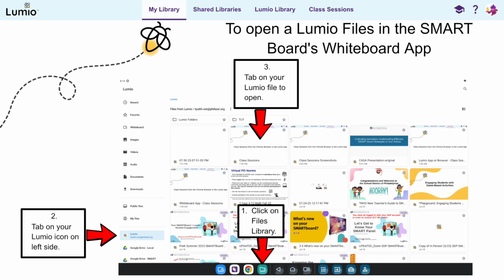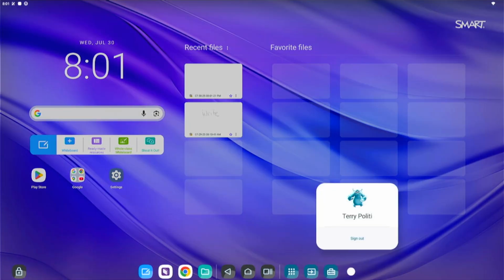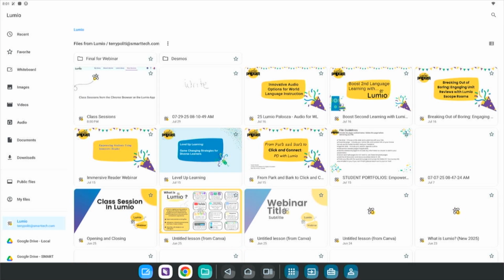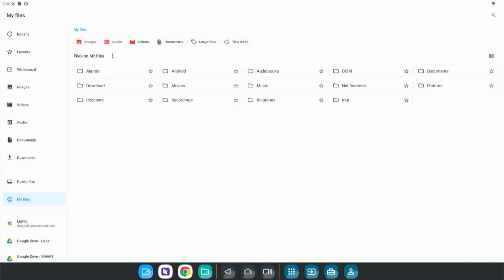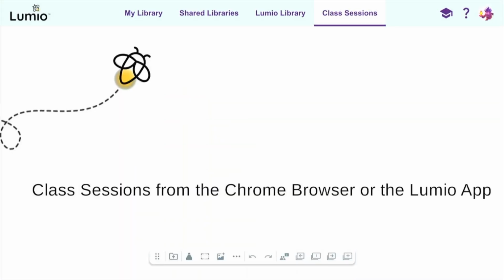In this video, we'll look at how to open a Lumio file on the smartboard using the Whiteboard app, and then find the student data. First, make sure you log into the Whiteboard with your account. After you've logged into the Whiteboard, we're going to open up the files library and click on Lumio on the left-hand side. Once you've done that, you tap on the file you want to open, and it opens.